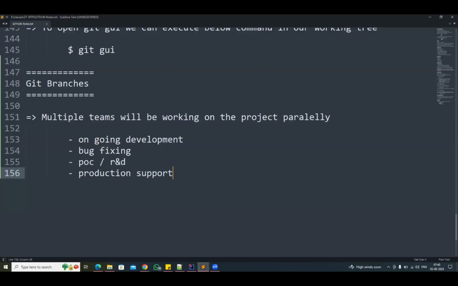And some people will be working on the bugs. Testing team is testing our functionality. They identified some bugs in the project. To fix those bugs, some team members will be working in the project. And some people will be working on proof of concept analysis, research and development they are going to do. And some people are providing production support for the project. So like this, multiple teams will be working on the project parallelly.